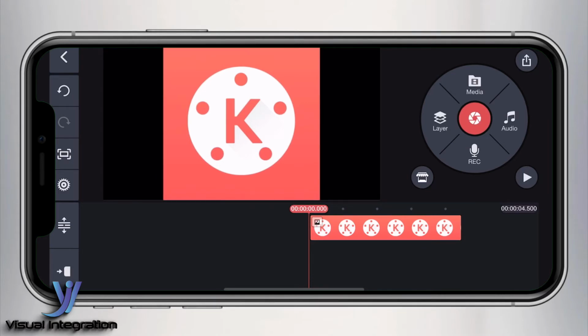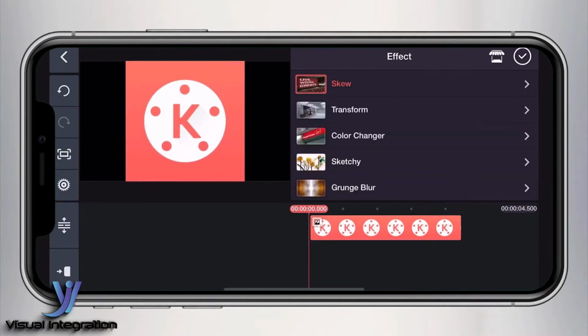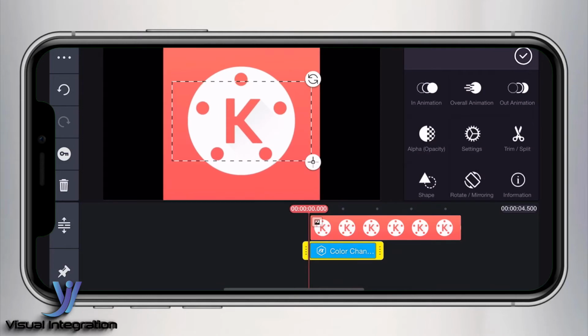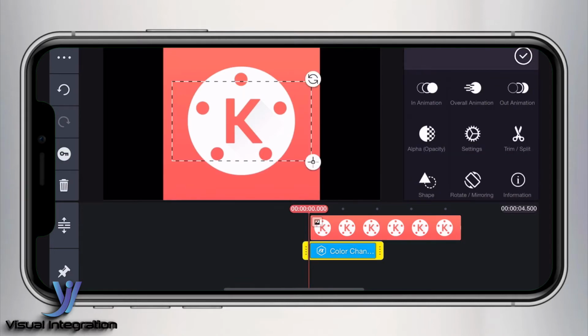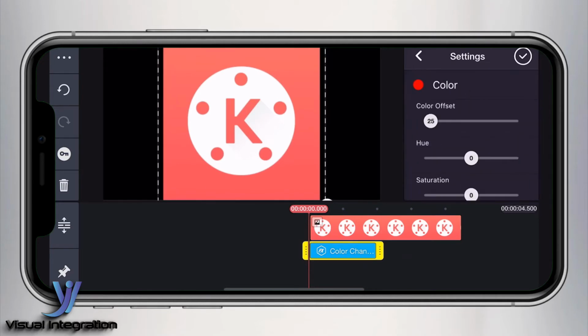Once we have that, we're going to click Layer, click Effect, and Color Changer. Of course, we already did this, but we didn't. Click the check mark. There we go. Once we have it loaded, we're going to size this to the size that we want to change the color of the object. Once we have it sized, right in the middle of the right-hand part of your screen, you'll see settings. Once you see that, you'll see color offset, hue, and saturation.